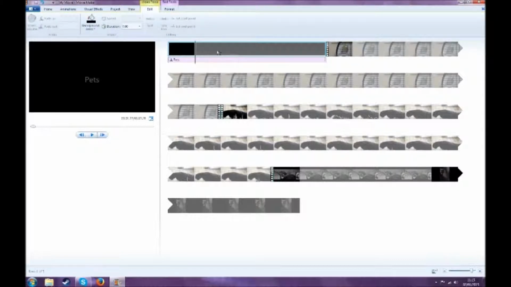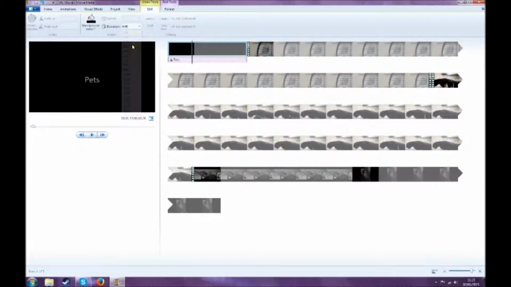Now, as you see here, whatever is highlighted blue, that is what you're working on, that's what you're editing. And like I said, 7 seconds is a little bit too long. So let's change the duration. Let's make that 4 seconds. Now, as you see, this clip just got a bit smaller, so let's see that. So 4 seconds is a bit more tolerable.